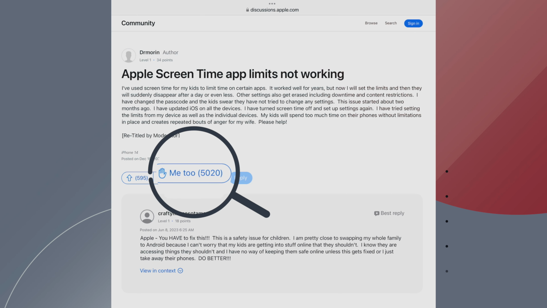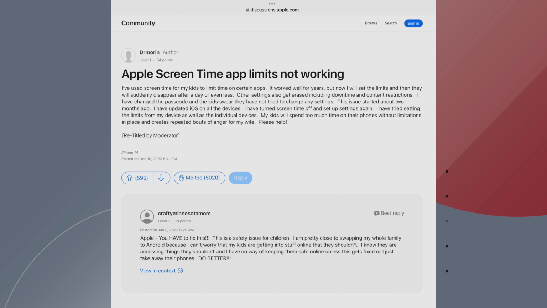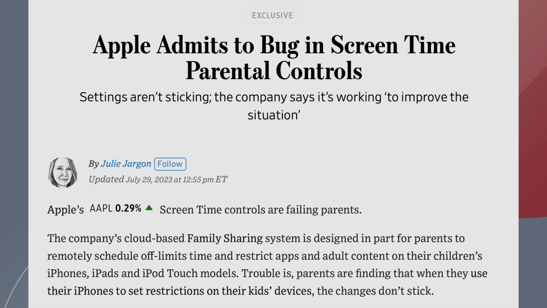One of the biggest issues Apple has had with parental controls on the iPhone is that they just disappear. Parents set up their parental controls, they make sure that they're working, then they check back in on their kid's phone sometime later, and the parental controls are just gone. Thousands of users have complained about this in Apple's online community forums, and the Wall Street Journal even did a major news article about the failure of Apple's parental controls.